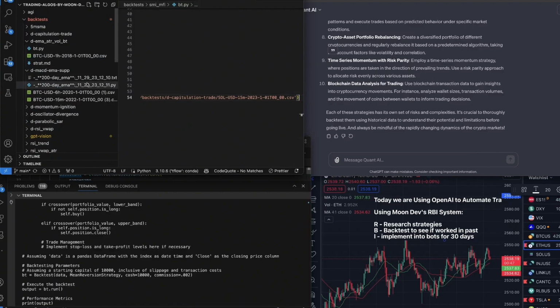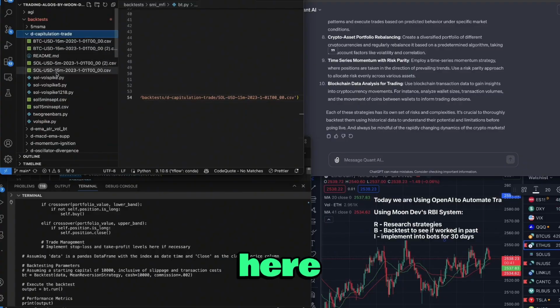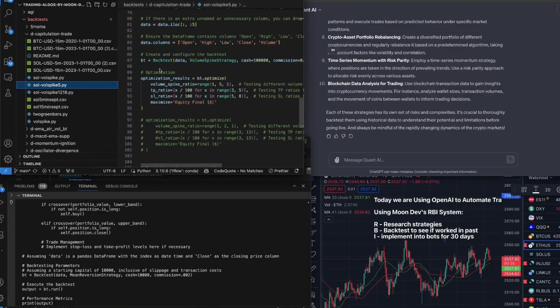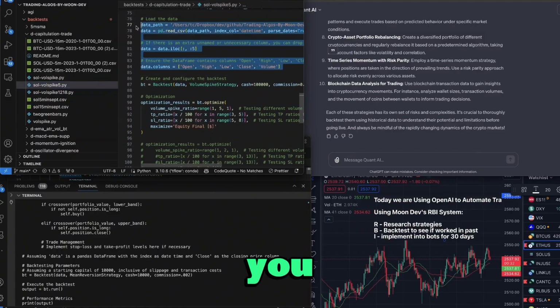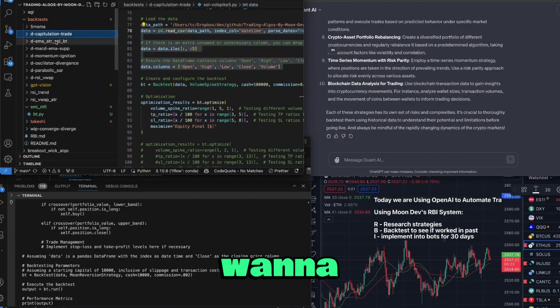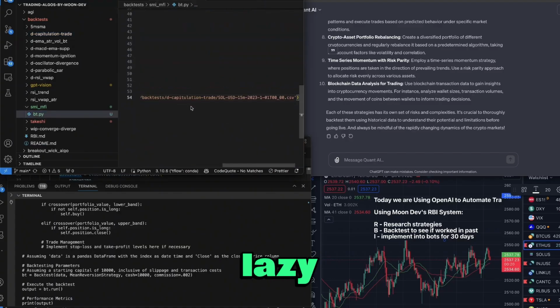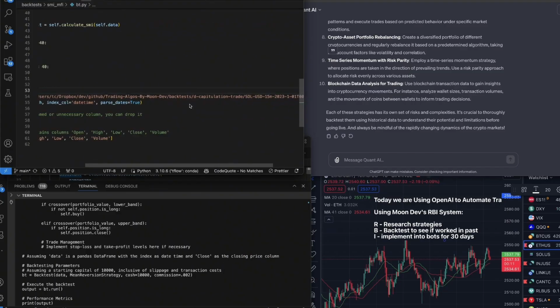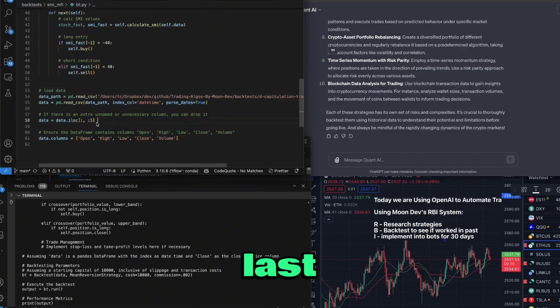So where did I get that from? I think it was a capitulation trade here. So let's go check out how we did this, because there's a bunch of stuff here you can see. Okay. I like using past stuff because I'm lazy. So data equals that, and this will be data path. Okay. We'll parse dates. Index column. We dropped the last column. This looks pretty solid to me.